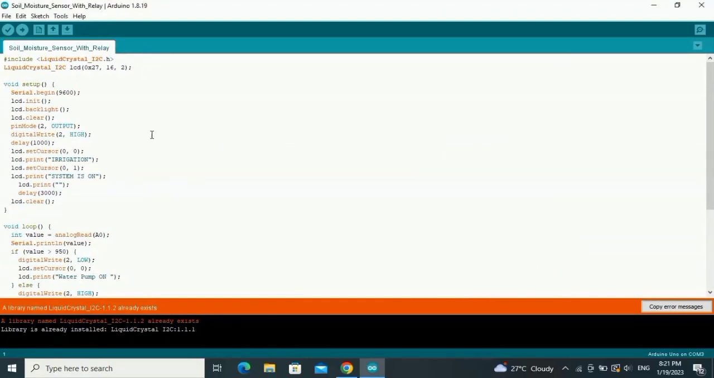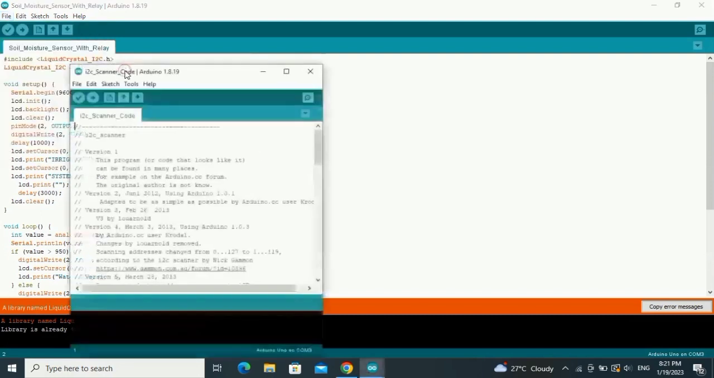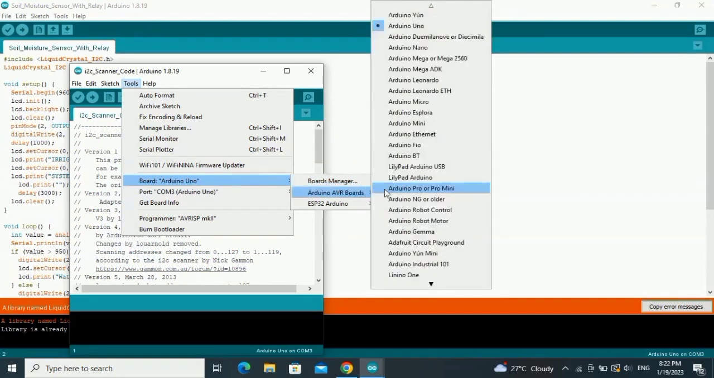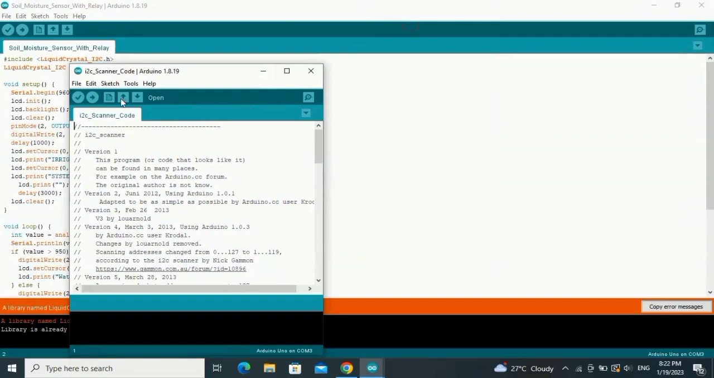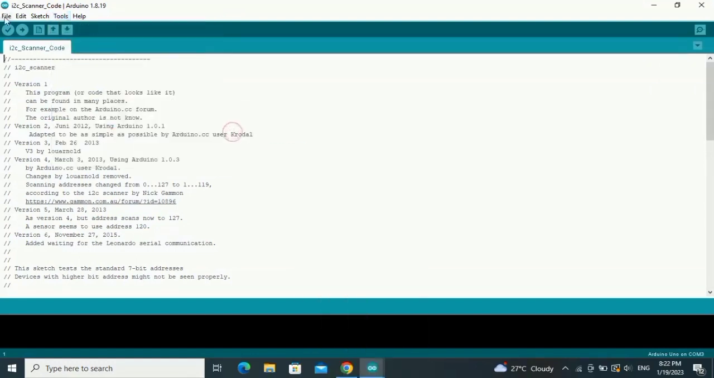Then you close. So now this I2C address is different for every I2C LCD. So to be able to use your I2C LCD address, before you upload this code, you need to upload the other code. I will give the link in the description. Sketchbook. Okay, so this is the I2C scanner code. Now this scanner code you upload to your Arduino board first. You select your Arduino board. You're using Arduino Uno. Just open. Select the board and you upload.